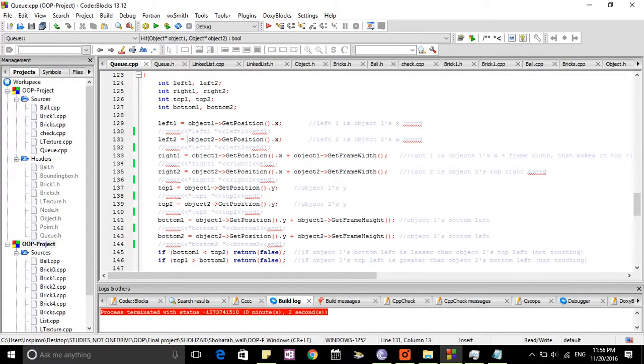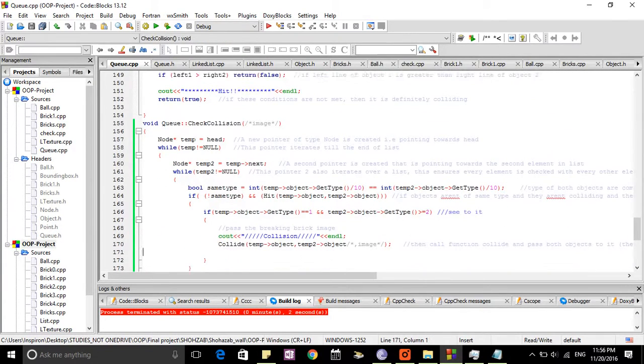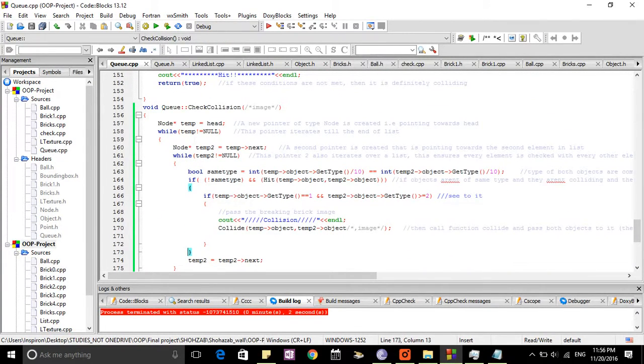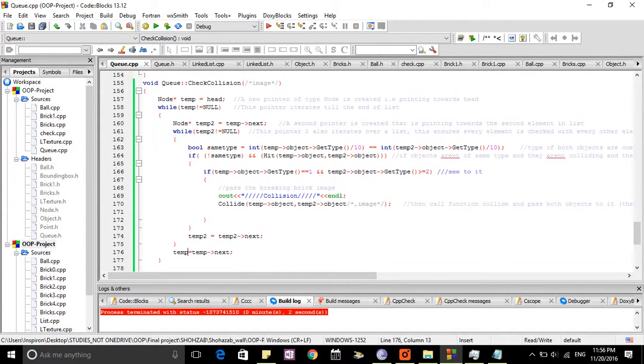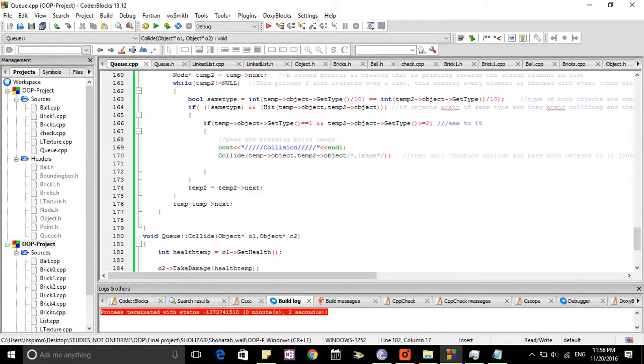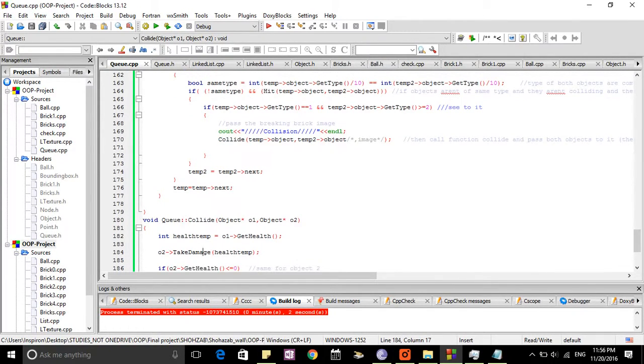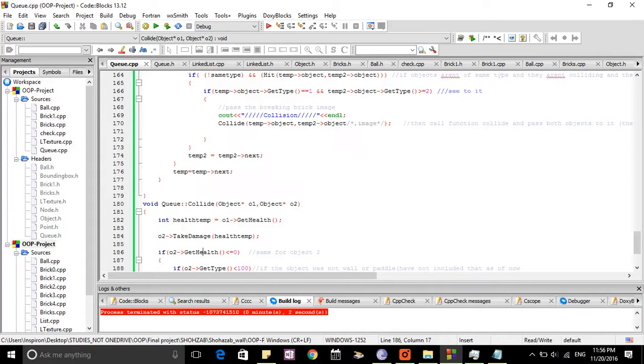I will of course switch it to the bounding box functions or variables here. So in the check collision function, it traverses through the entire queue and checks if any object is not the same type and was hit by the other. What it should do is print collision, and go into this function called collide. This print statement is of course only for debugging, so that I could check if the collision is occurring.